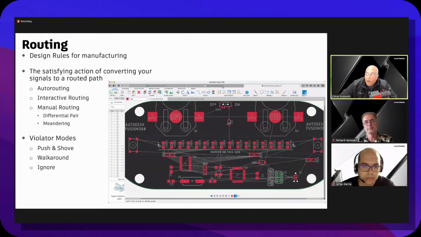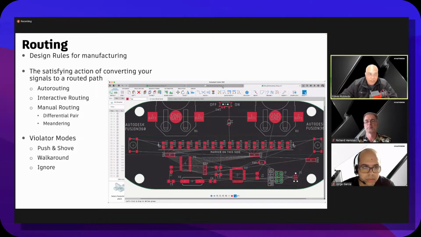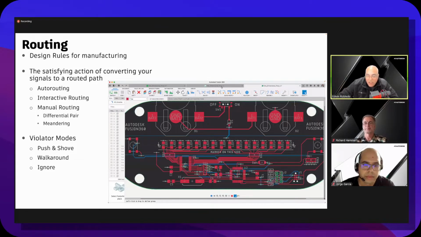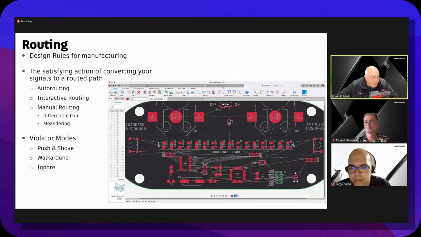So today it's all about routing. Routing is once you put all your components on the board, you have all these signals. All of you that are here, you're quite versed with the process. It could be fun. Sometimes it's not so much fun. So we wanted to show you a little bit about our interactive and some manual routing capabilities in which you could actually combine them, as well as our really interesting violator mode. So I'm going to go ahead and allow Jorge to take over now. I'm going to stop sharing and allow Jorge to share.